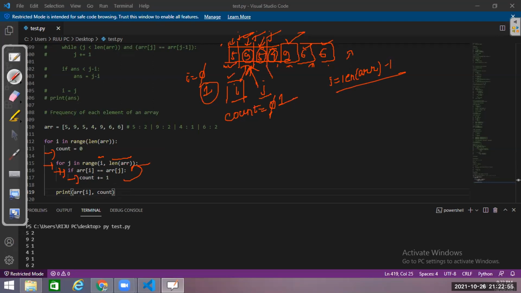Now what? J will be increased by 1. What will happen? Again, 5 and 9 will be checked. Is array of J equal to array of I? 5 is equal to 9? False. This condition is false. Skip this line, go back to the Jth loop.